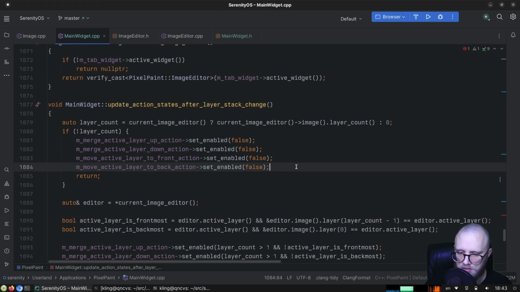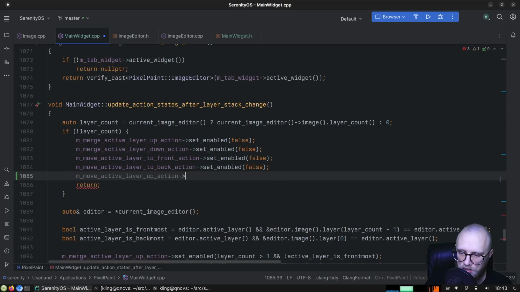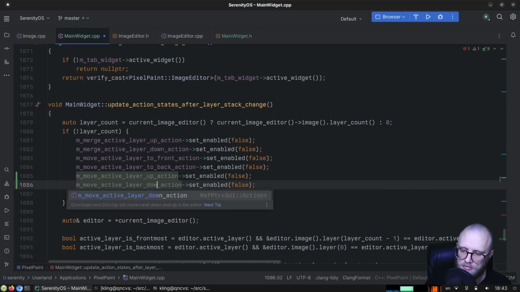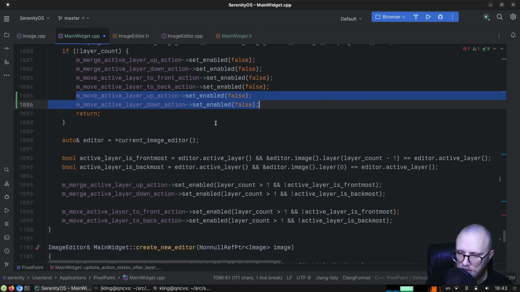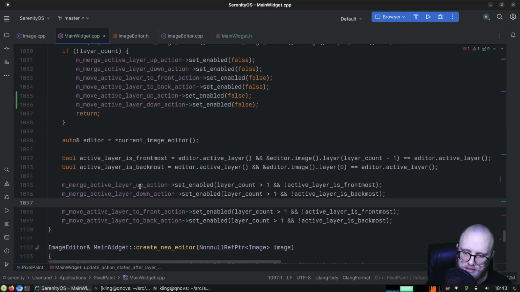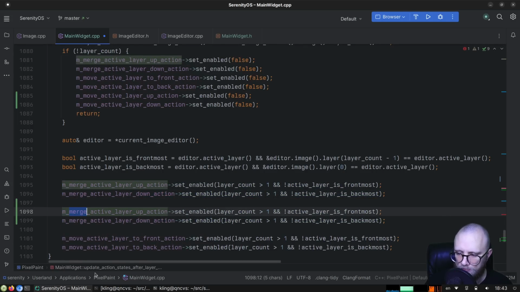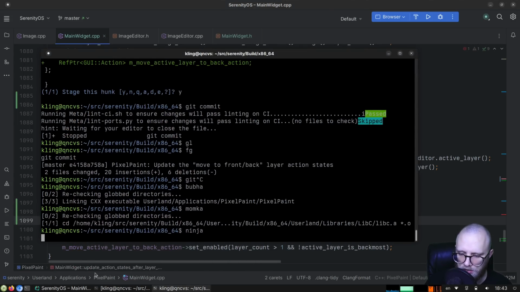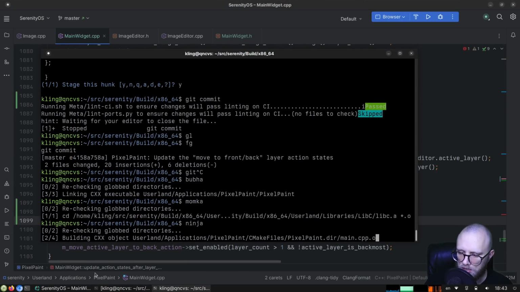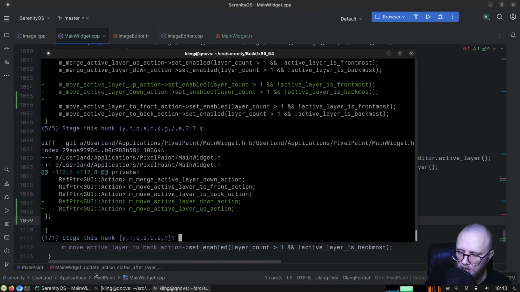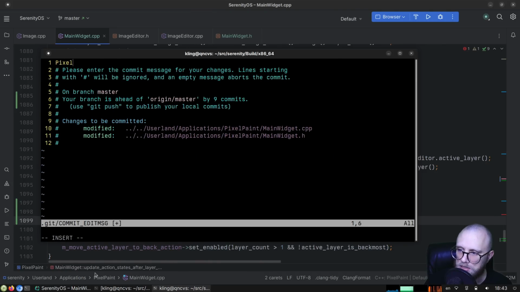Update action states. So if we don't have any layers, well, you can also be false. And moving up and down, the states for those are the same as merging up and down, I think. Yeah, it should be the same. So those, I think, are just money in the bank. I'm just going to go ahead and commit those. PixelPaint, update the move active layer up down action states.